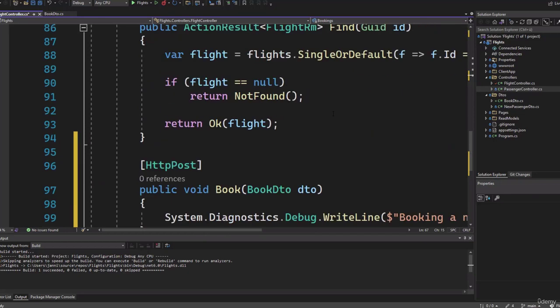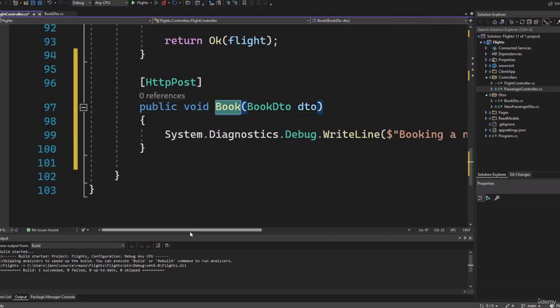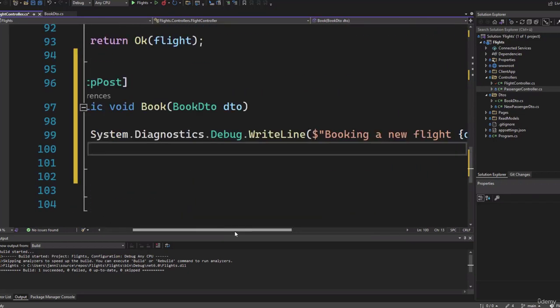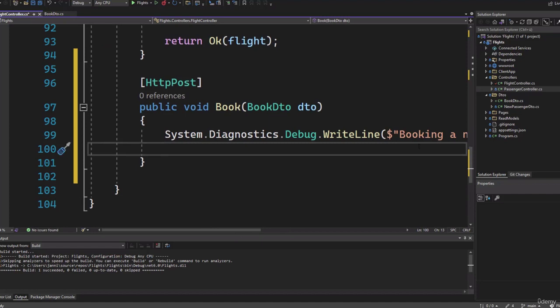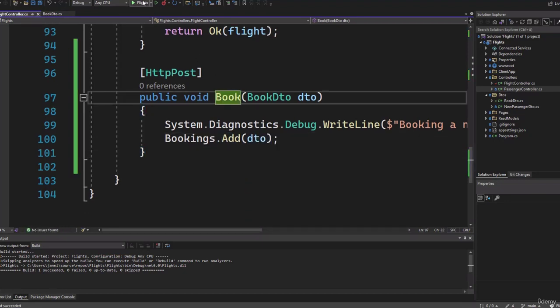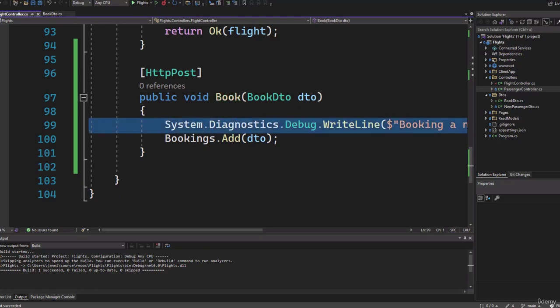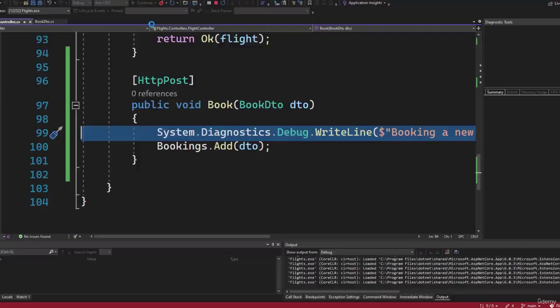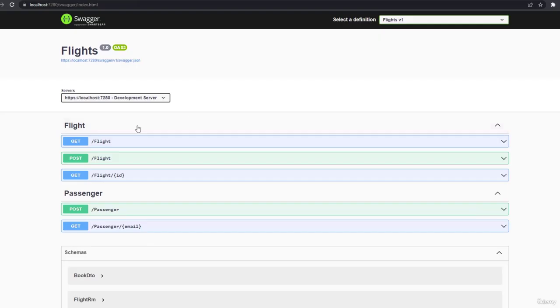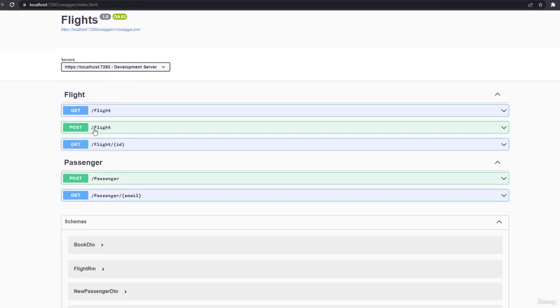And now we can go ahead inside of our book endpoint that we have just created. Yeah, and then add this DTO to that list. So bookings.Add, let's add that DTO. So now let's start our application using debugging mode to see that console log. So hit run to start the debugger, and then go to our Swagger UI. And here you can now see our new post endpoint, right?